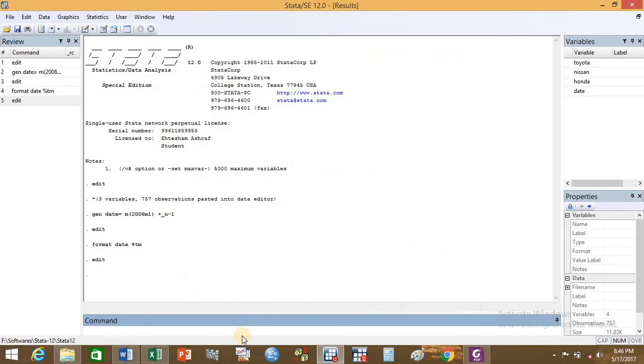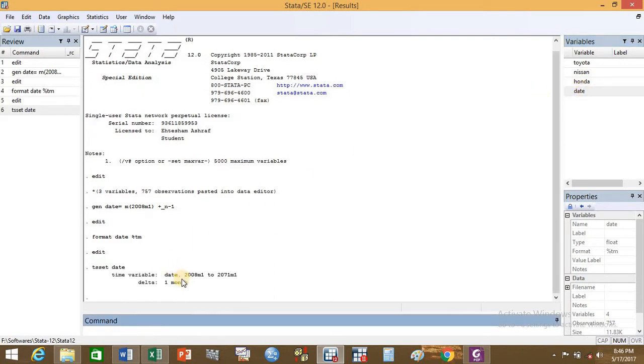Now you have to tell Stata that the data is time series. So tsset the data through the date you have generated. Straight away it tells you that the date goes from the first month of 2008 till the first month of 2071, which clearly means that my data was on a monthly basis. These observations were on daily basis, and delta is 1 month. It means that the data is based on monthly observations.